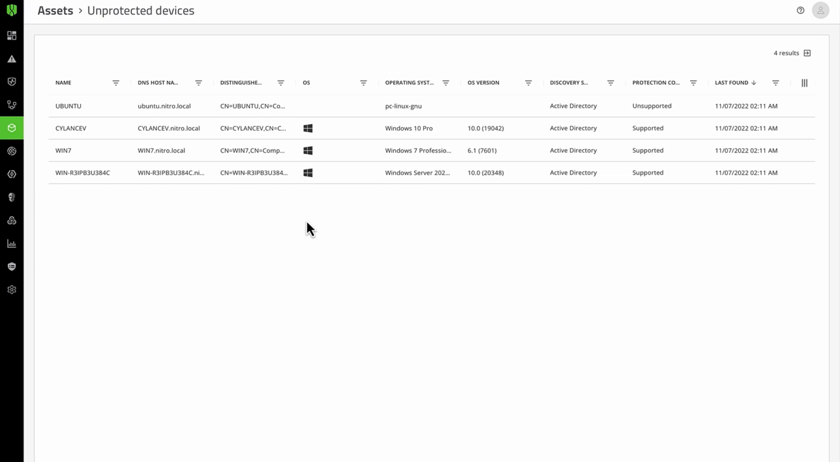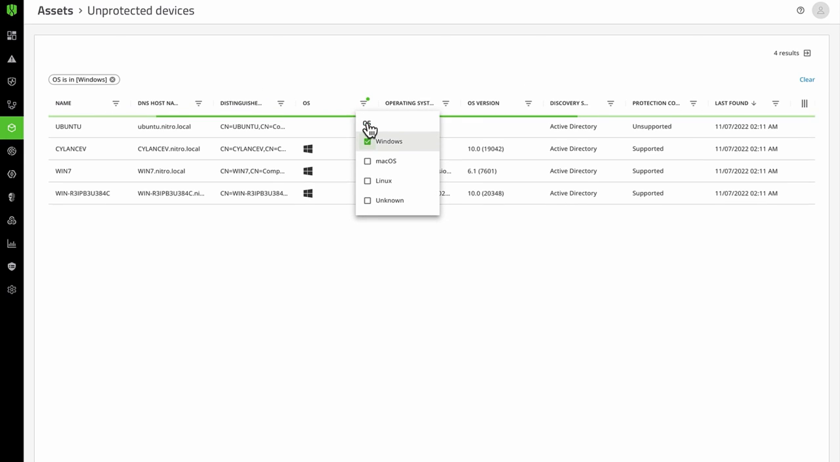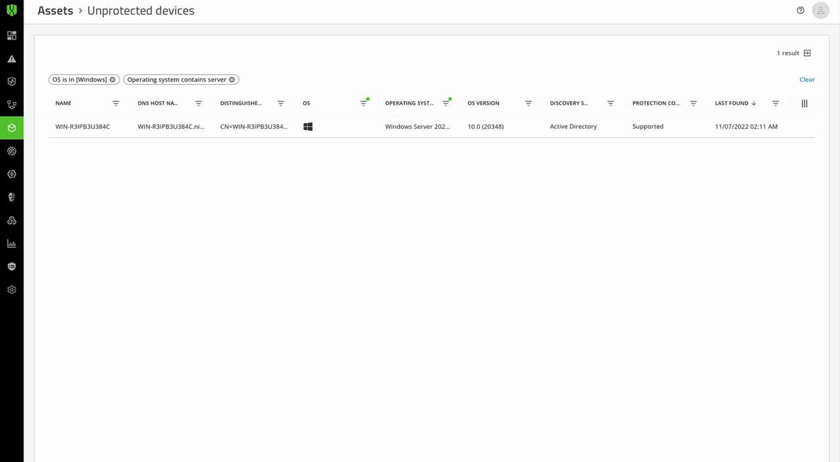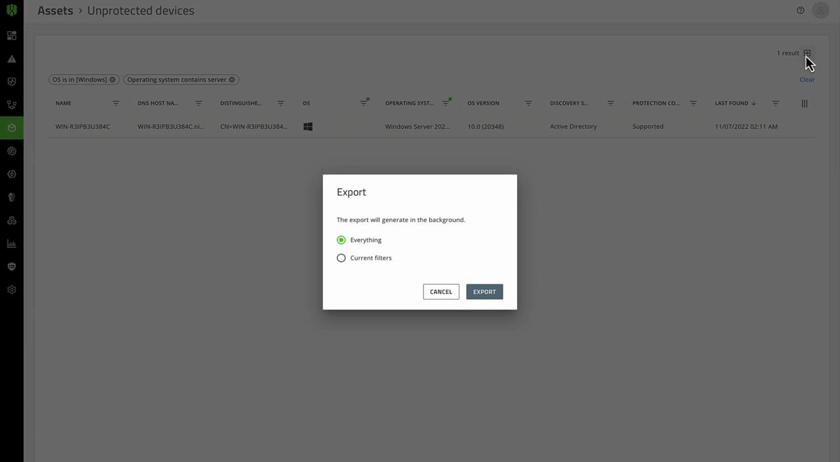Each column can also be filtered on. This is particularly handy if the list is large and you really want to filter for specific endpoints. In this example, I've searched specifically for operating systems that are Windows and contain the name server. The list of unprotected endpoints can also be exported either in their entire list form or based on your chosen filter. You can then use this list to push out the CylancePROTECT agent to ensure these endpoints become protected as soon as possible.